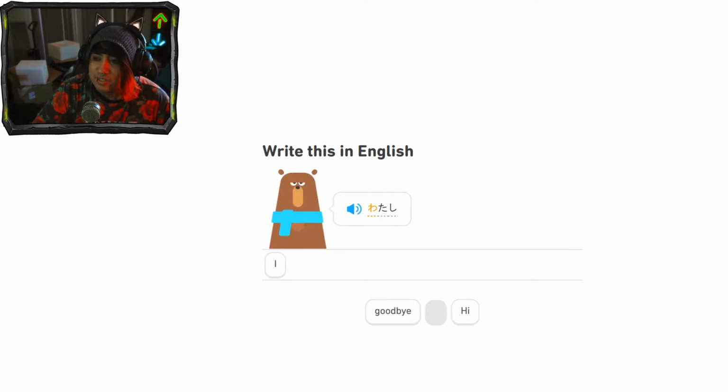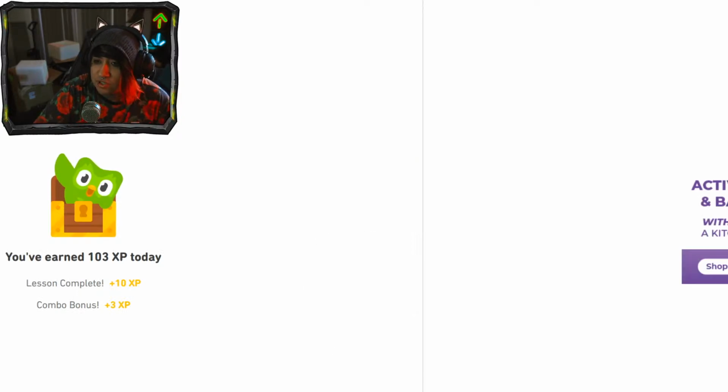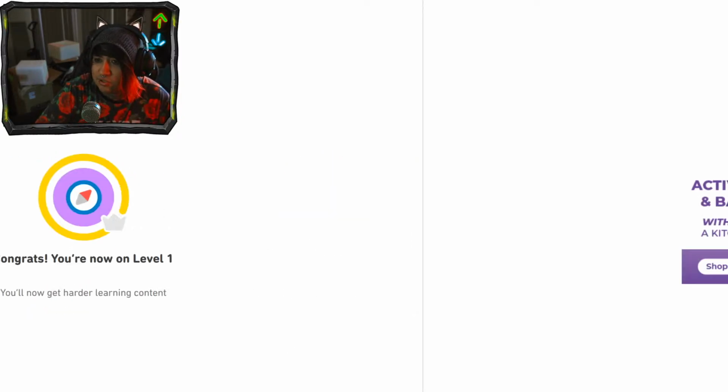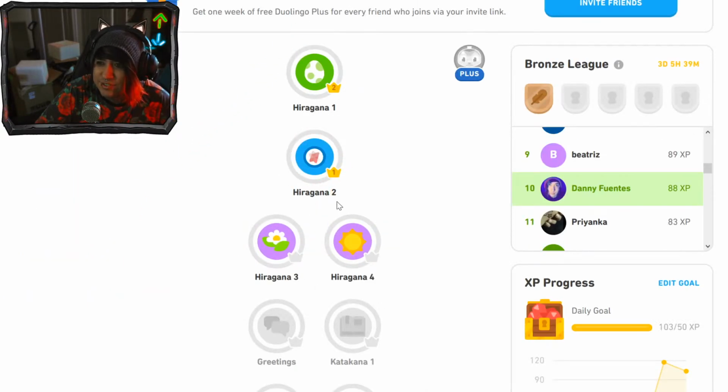All right. I think that is the end of this lesson if it actually loads. We earned 103 XP today total. We are now on level 1 for Hiragana 2. So not a huge deal because we don't really want to be at that level right now. We want to go back to the first one and really get that one down, I think. Or I don't know if it actually matters. I think what matters is just getting these down, just getting these pat down, you know.